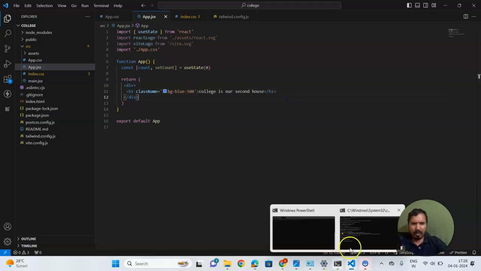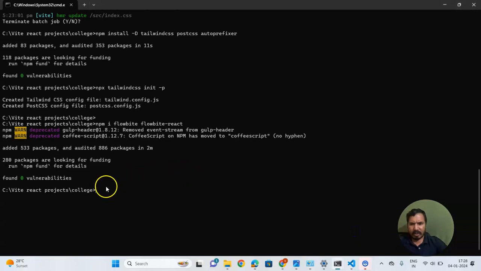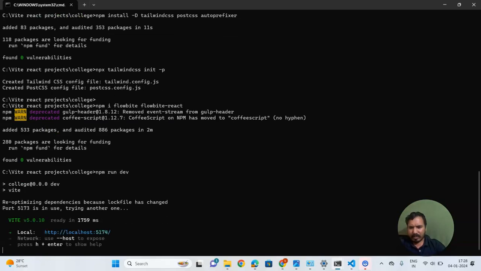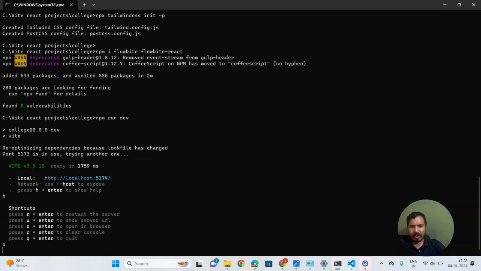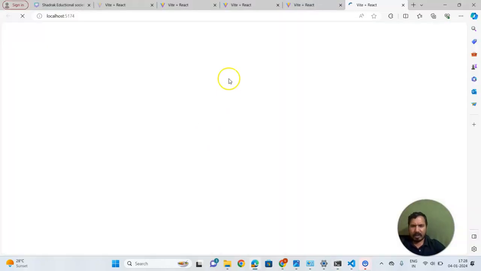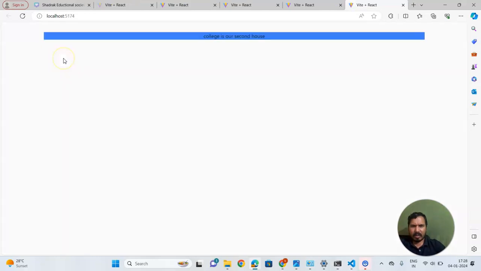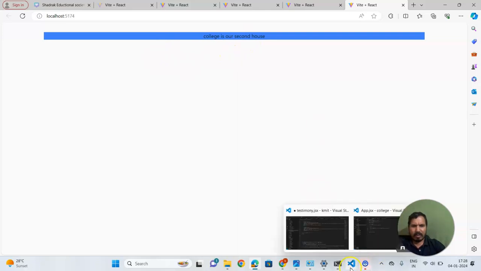Now go to the command prompt. Is it working fine or not? We need to check, so we run npm run dev. Also, once we install the Tailwind libraries, we need to type it again and press Enter. See here, yes, the background I showed is applied. So this is the specialty.